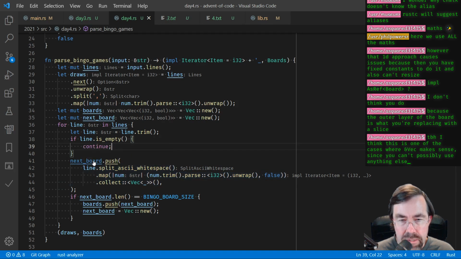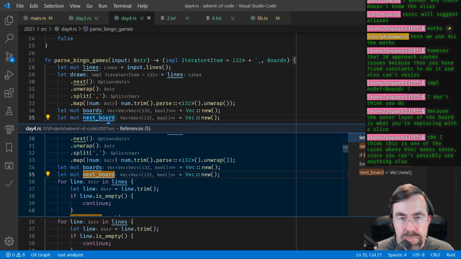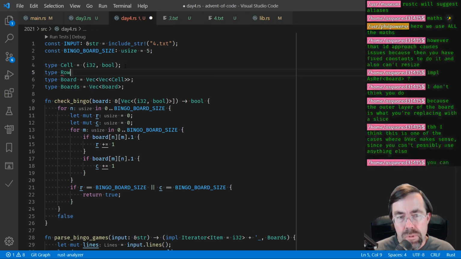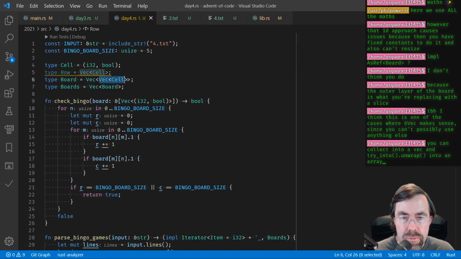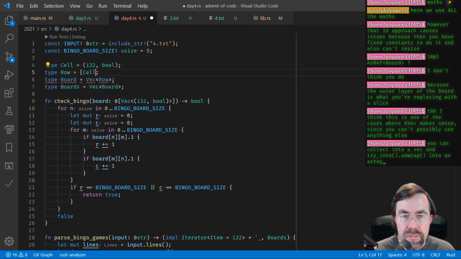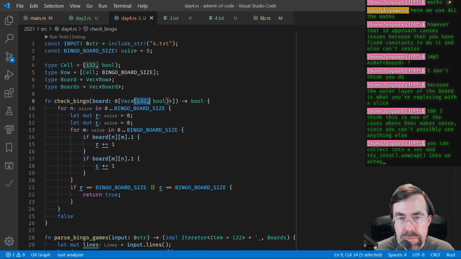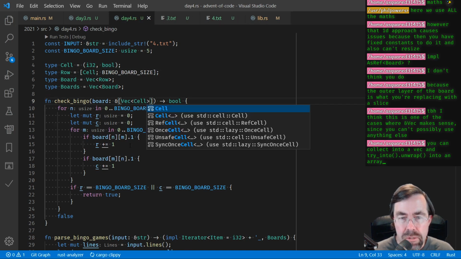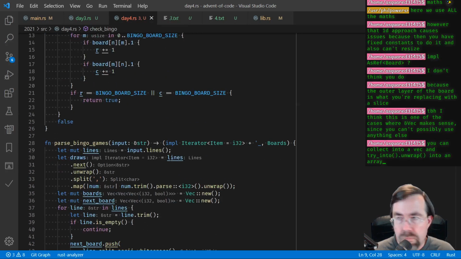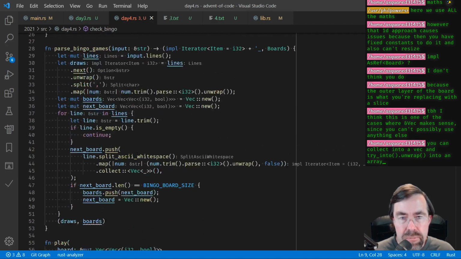And then make this an array of 5 cells. Let me see what I can do here. So we'll do it with types. Type Row is that, and that is a row, right? So can I now change this to be 5 cells? Well, bingo board size cells. Well, let me do that. Oh, I forgot to put cell here. And then I should put row here. I just have to change some of my types, right?